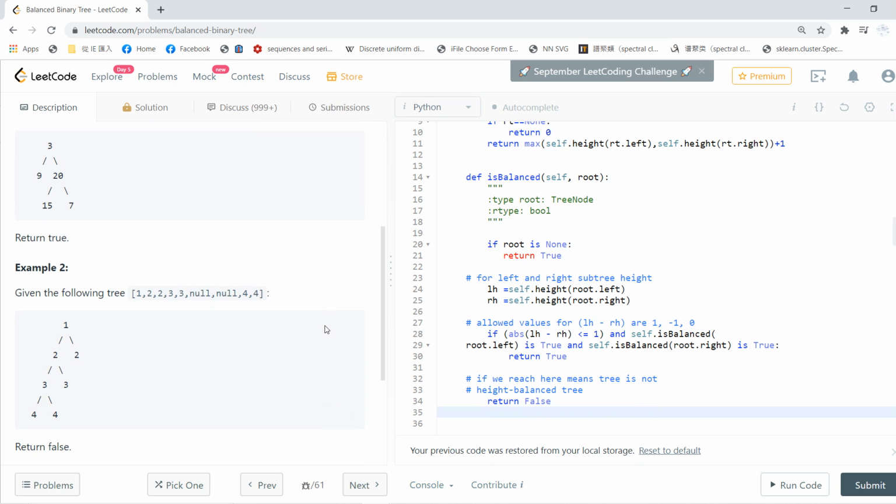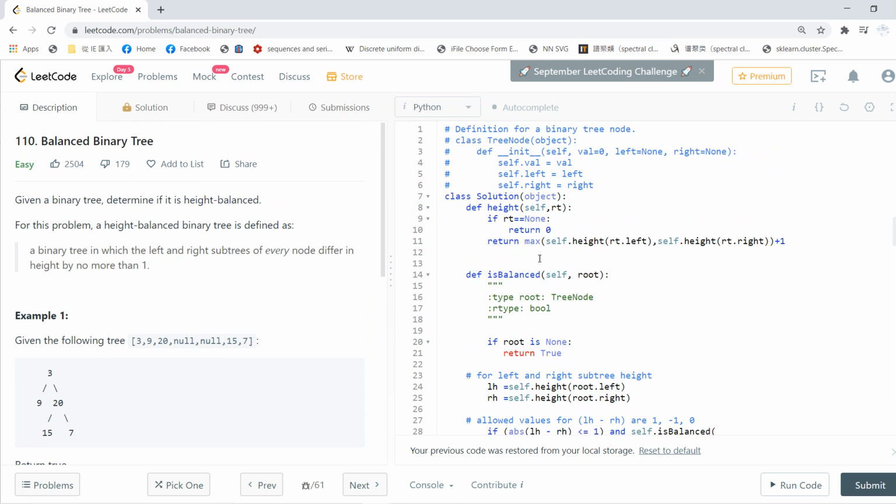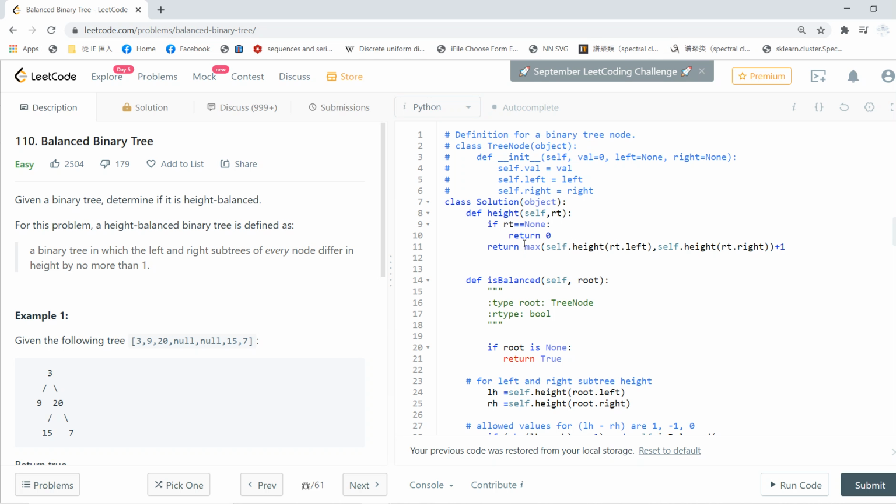Okay, so this is the video, and I think this code is very understandable once you can define a height function.